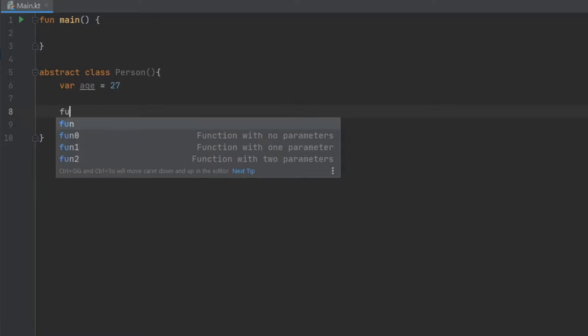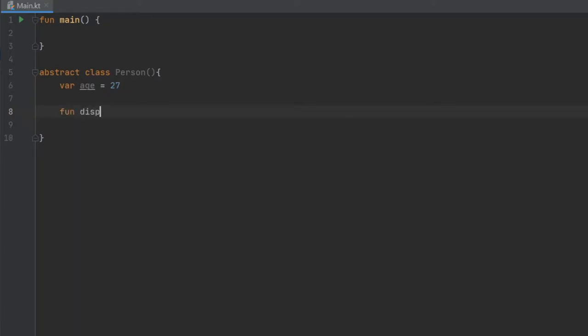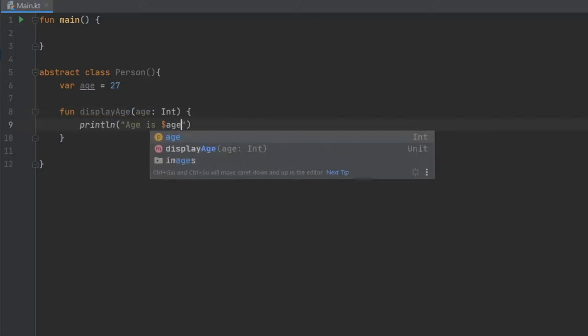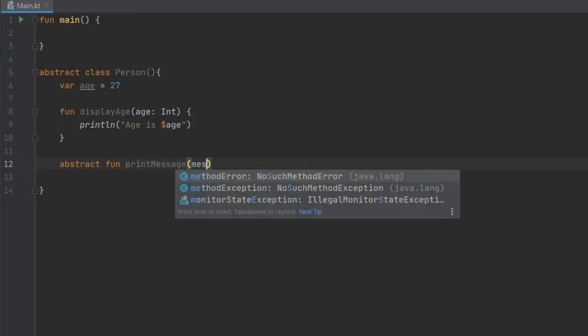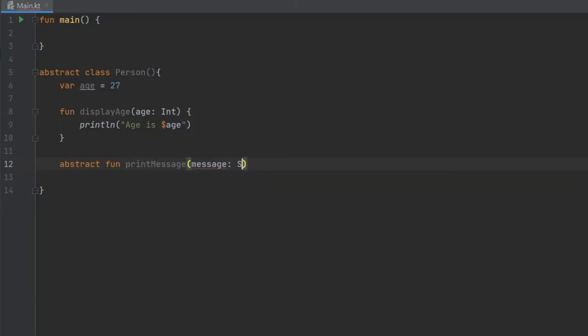And then we're going to create a function called display age, and it's going to take age as a parameter. Inside here we will write print line age is age. Then immediately under, we are going to write an abstract function, and we will just start by writing abstract function print message, and that's going to take a message of type string.